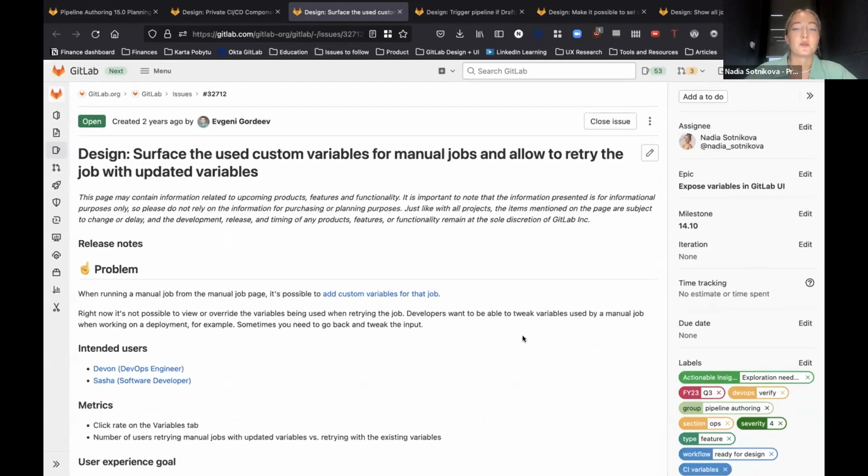The main problem here is that when you use variables for a manual job and run that manual job, those variables are not surfaced in the job run. So there's no way for you to know exactly what variables are being used there. We want to surface those variables in the UI, which would be very useful for anyone running manual jobs.